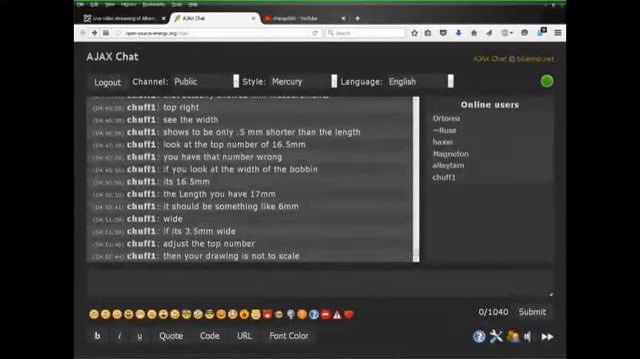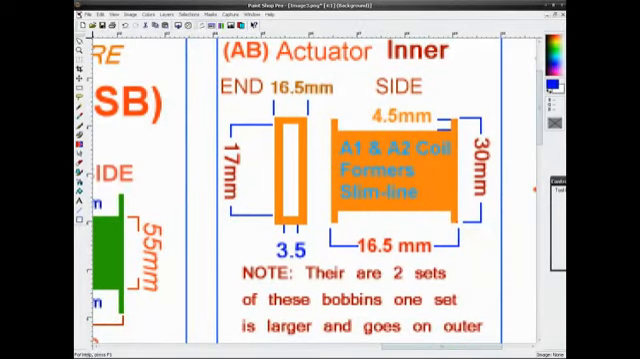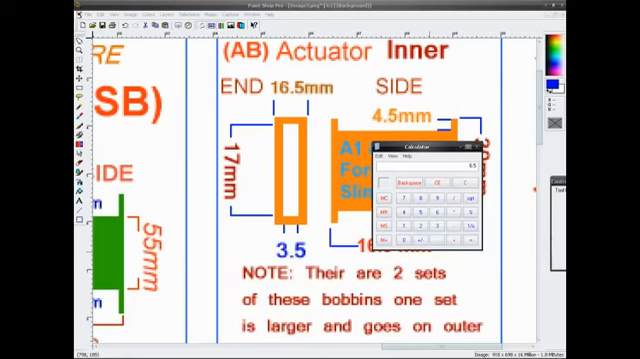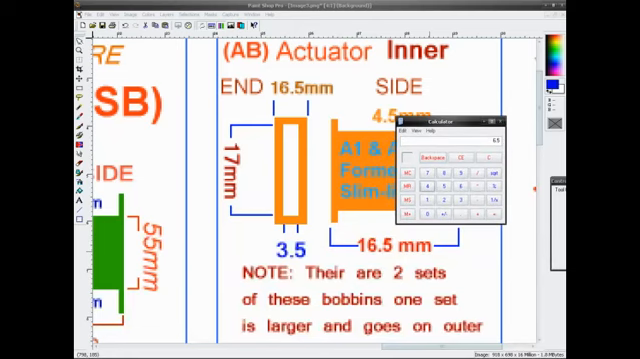No, it's not to scale. So we've got 6.5mm on each side, right?